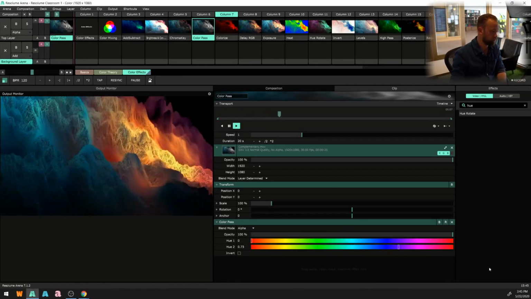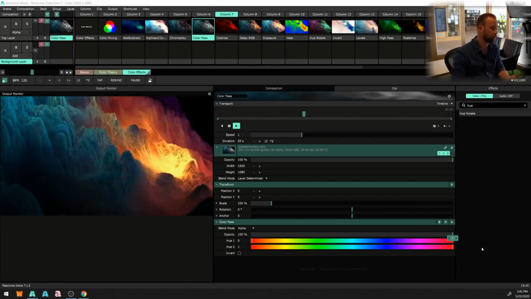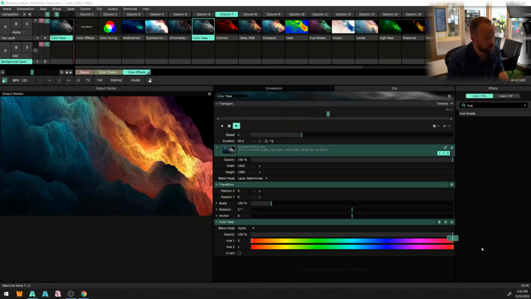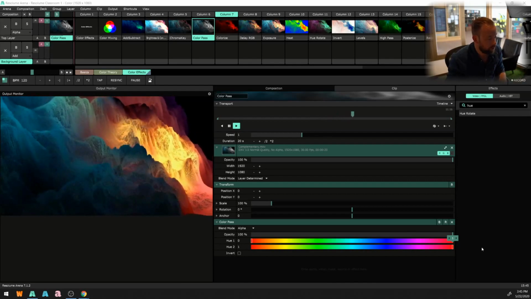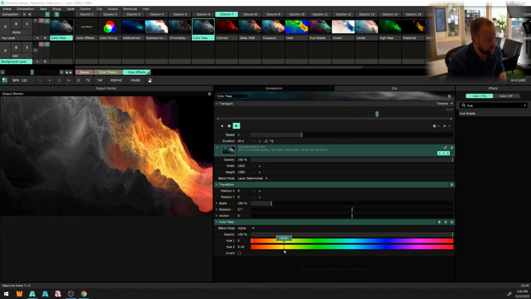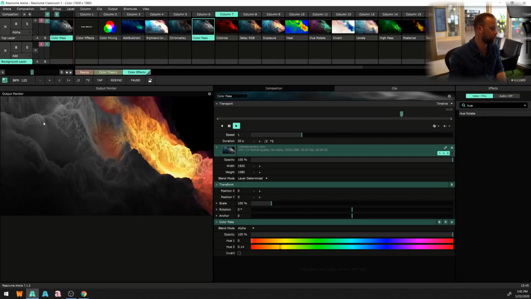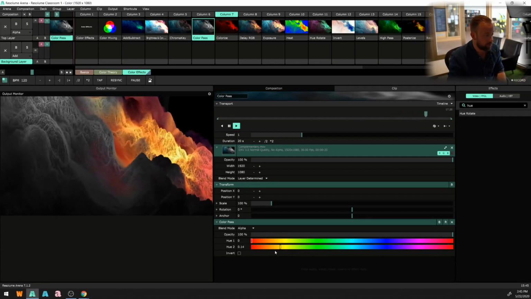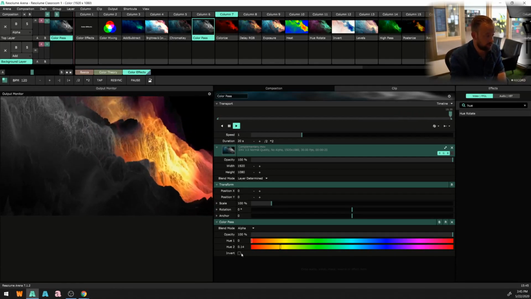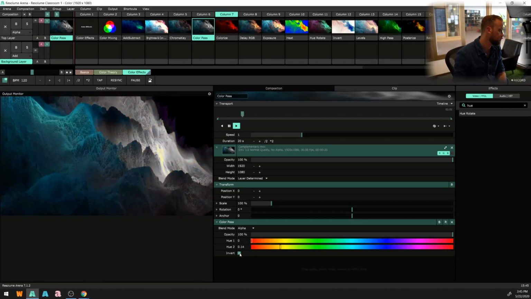If I move it all the way, this would basically do nothing because the entire color range is selected. But moving this down, my blues here get desaturated. That's what the color pass effect does. You can make a selective color, and it has an invert.